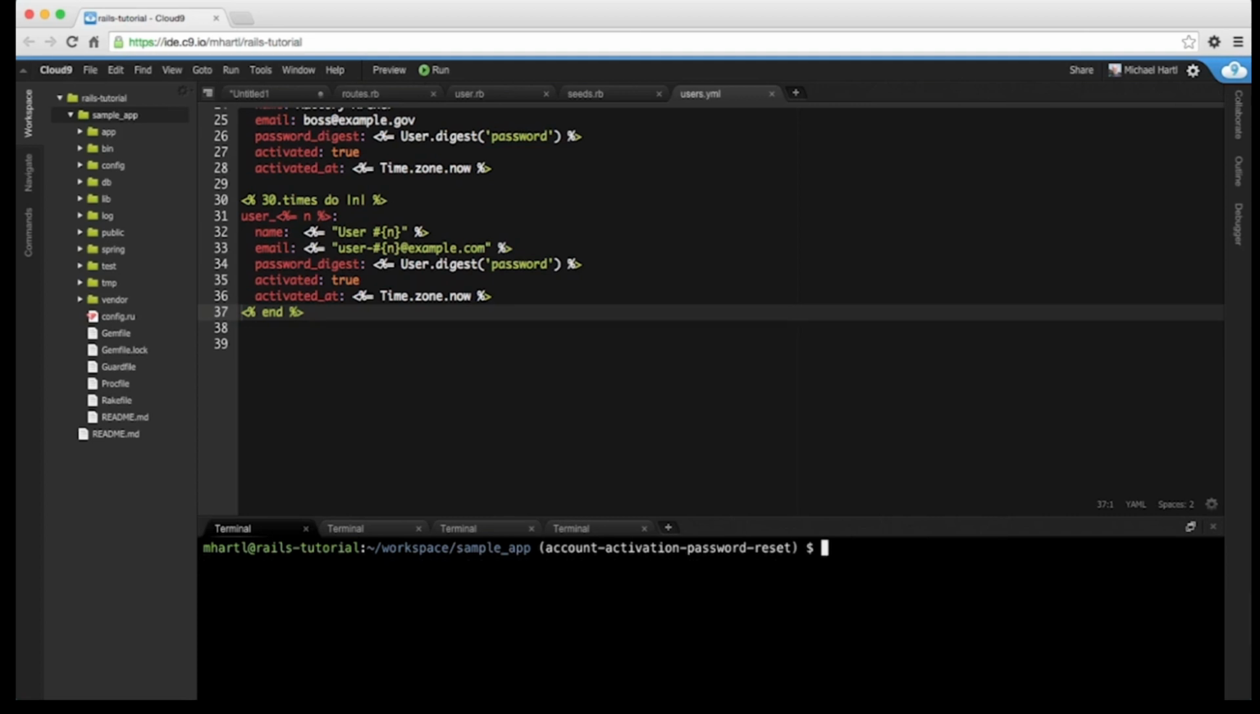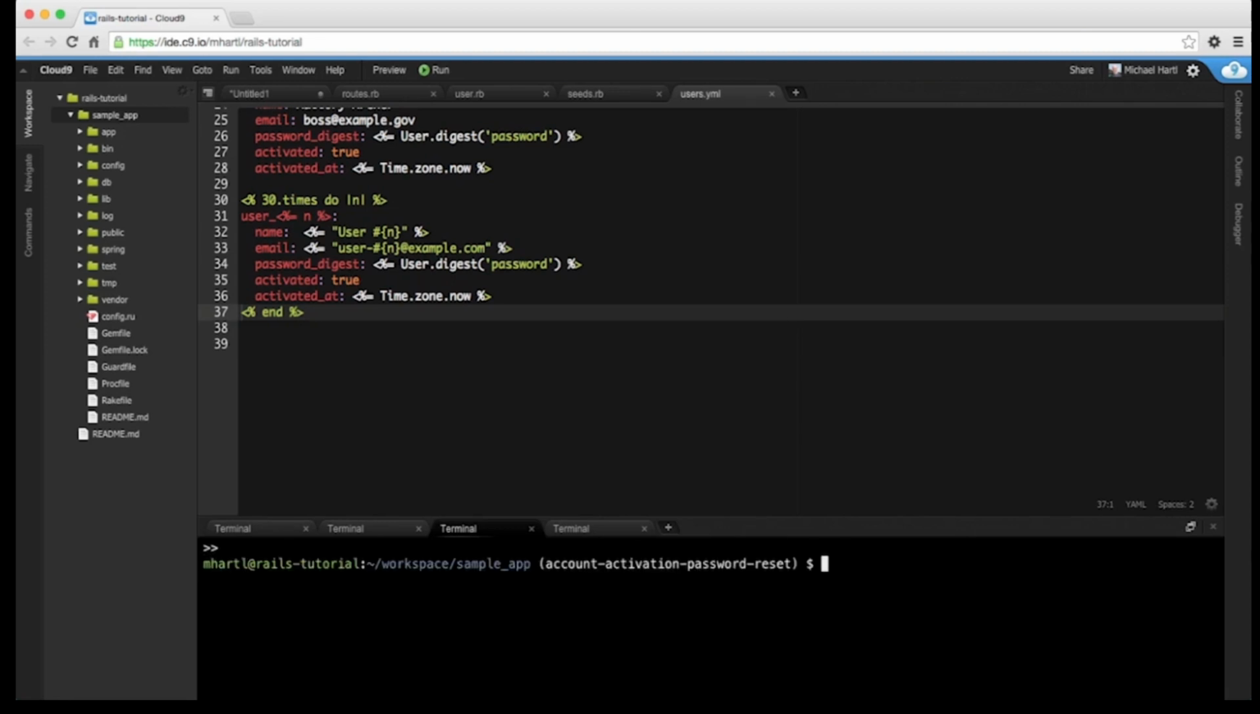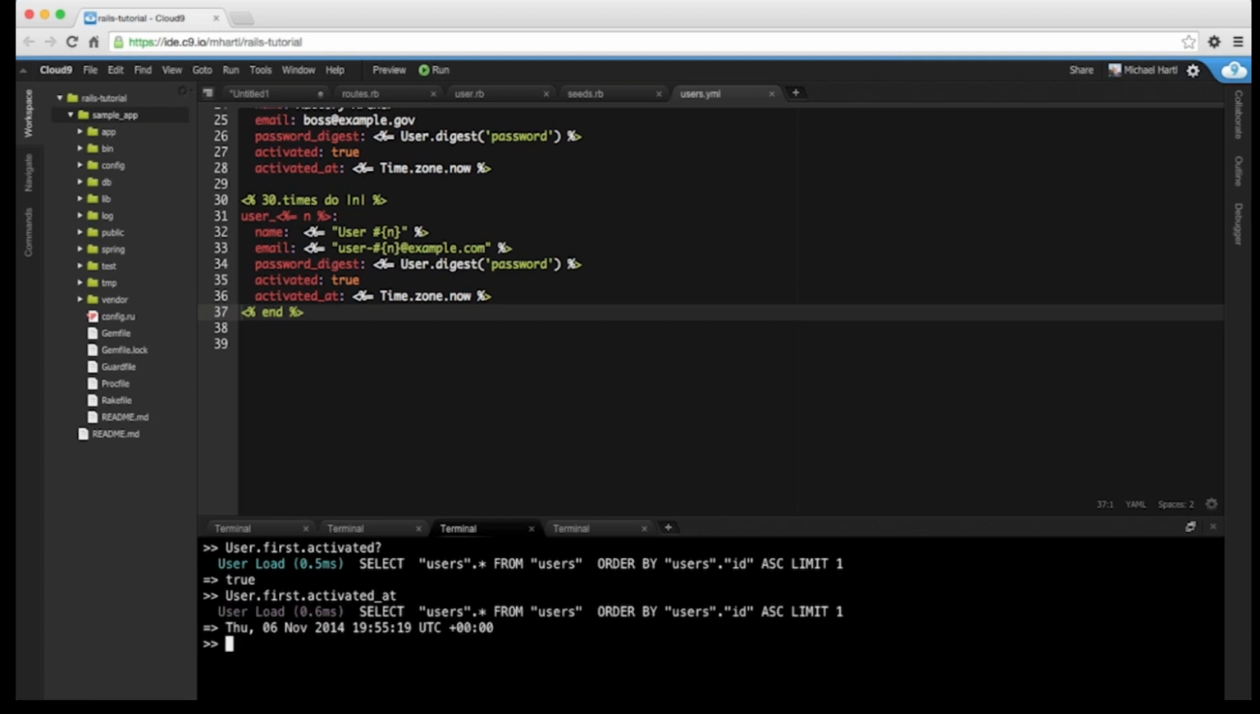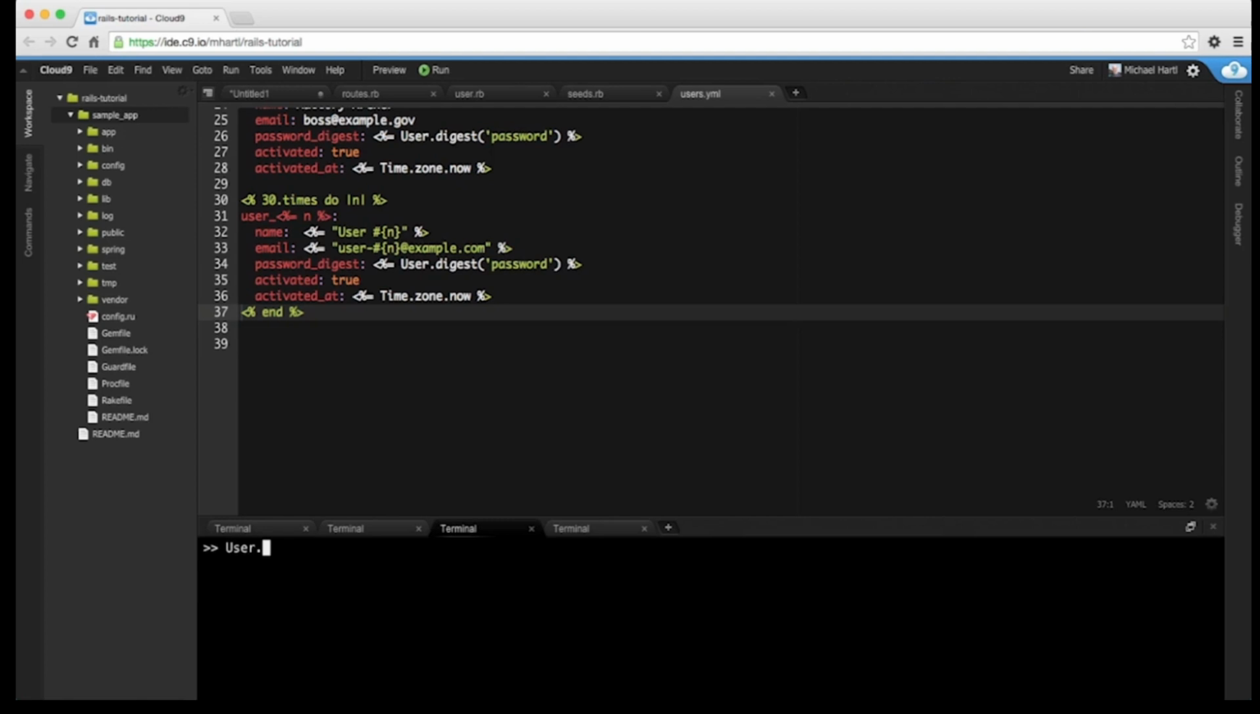All right, let's take a look at the console to get a sense of what happened there. Quit out of it because we just changed all the database users. You can see if the user was activated, the first user, activated at. There we go. So what we're going to do is create new users in the sign up page, and they're going to be inactive by default.